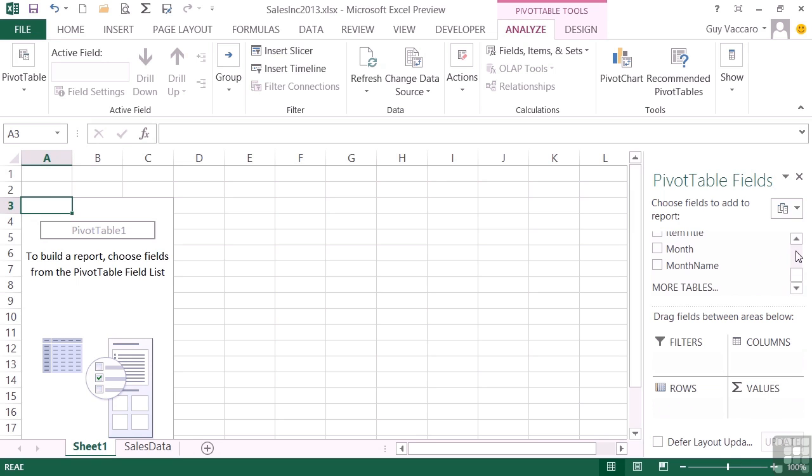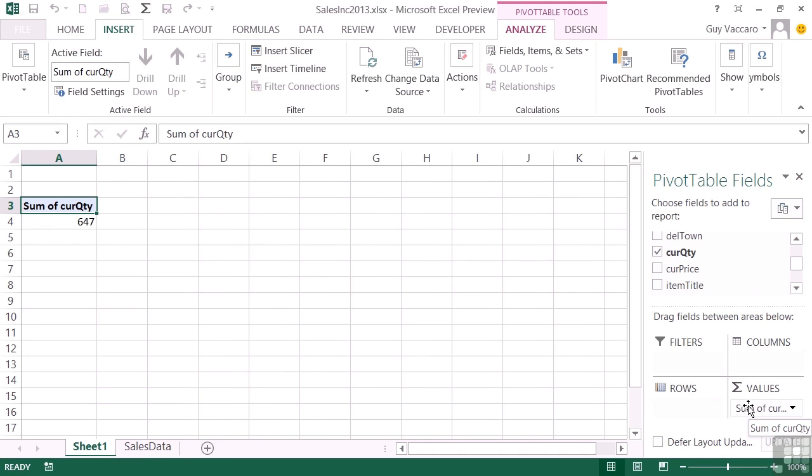So if we were to take one of our fields here, let's say the current quantity, and move that, so we grab it and drag it and drop it in the values section, you can see that it sums the cur QTY. And over in the left, we see our pivot table, sum of cur QTY, 647 items we've sold.